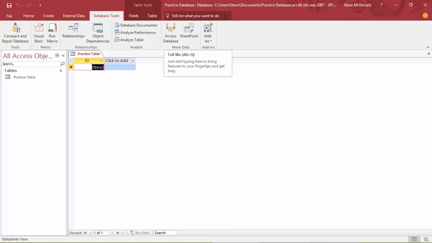And then finally, this is the Tell Me What You Want To Do. It's essentially like a help function, although it's a little more effective, so you can just type in what you want to do in Access, and it will often bring you right to the operation, or it will bring you to a help screen that will help you to find the answers that you need. So that's the ribbon.